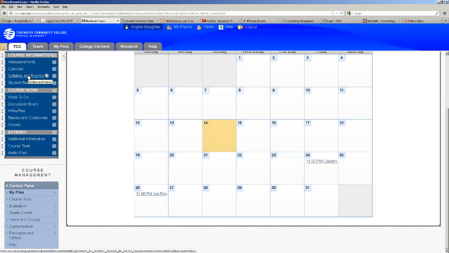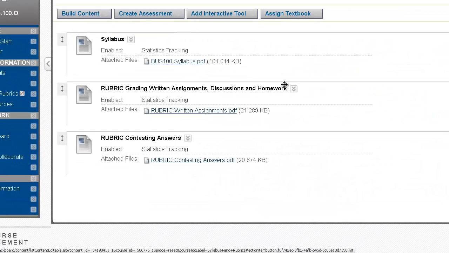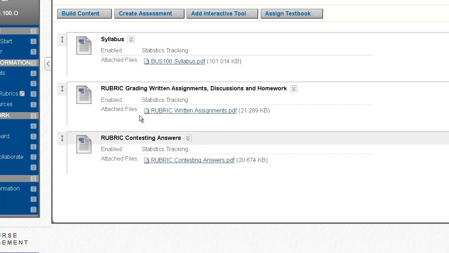Now the next link is Syllabus and Rubrics, and when you click on that link you will see that there's a PDF or Adobe document of the syllabus, and there's two other documents that are the grading rubrics that we'll be using during this semester. And for those of you who have not used grading rubrics before, basically it's the established criteria by which your written submissions and your homework will be graded. So when you review those, if you strive to get the highest number of points in each section, then you can be assured that you will do very well on your assignments. But the rubrics basically provide the grading criteria.